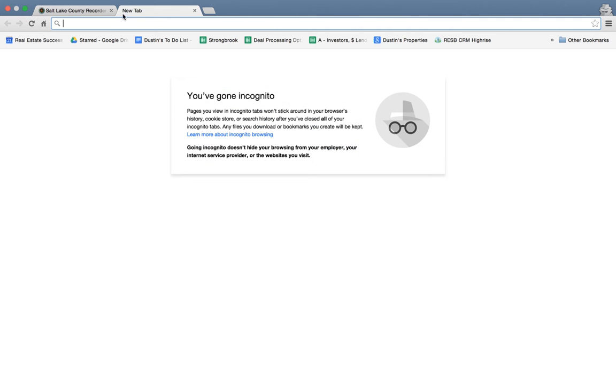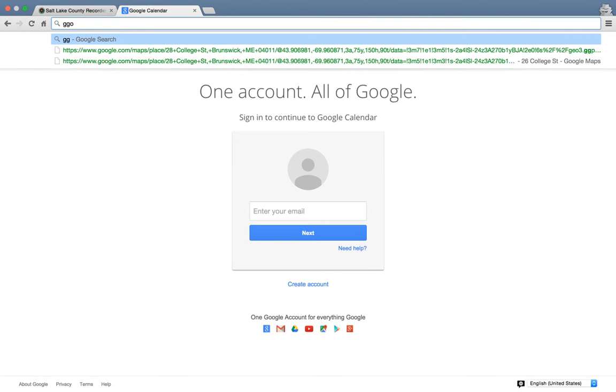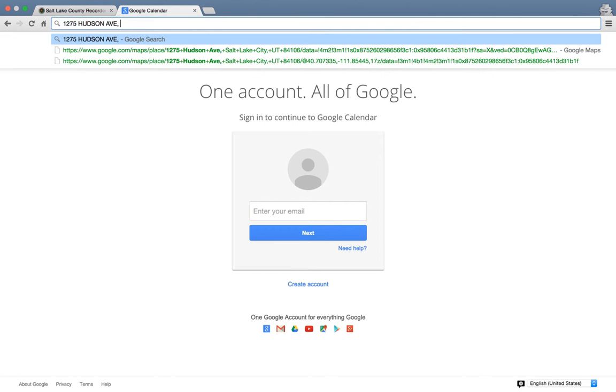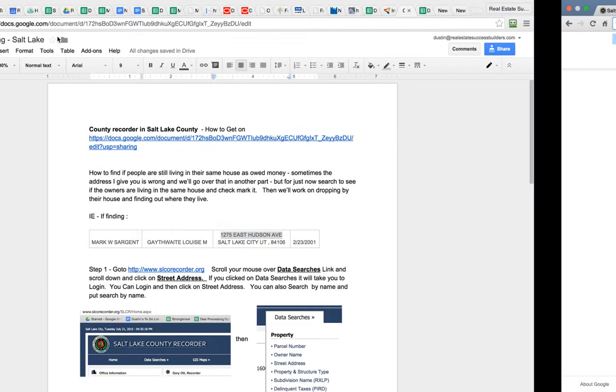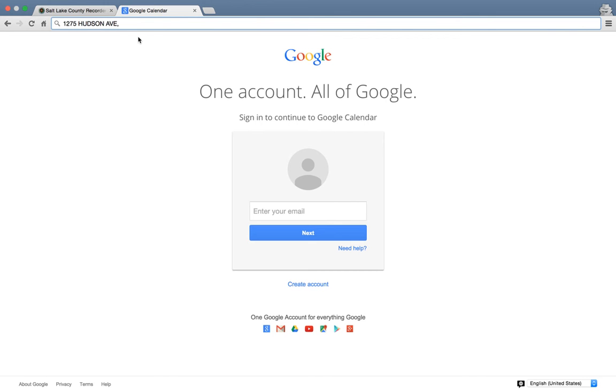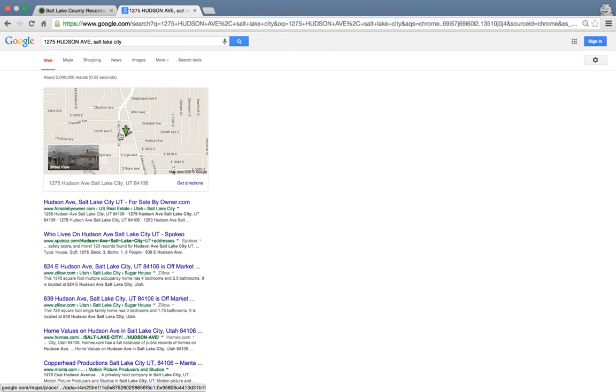Then you click another tab and go to Google. Oops, not calendar. I just need to go to Google. It keeps trying to take me to Google. We'll just put the address. We know this one was in the Salt Lake area. Even if it's somewhere in the Salt Lake County, put Salt Lake, it should find it. Put Salt Lake City. And now we've got the address.